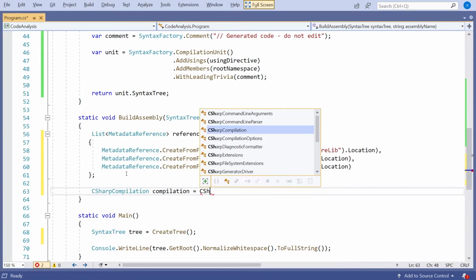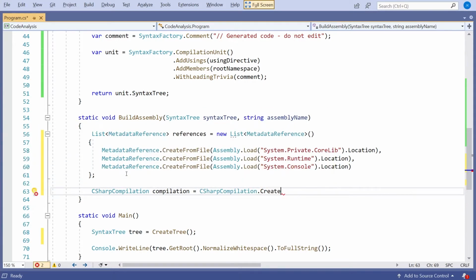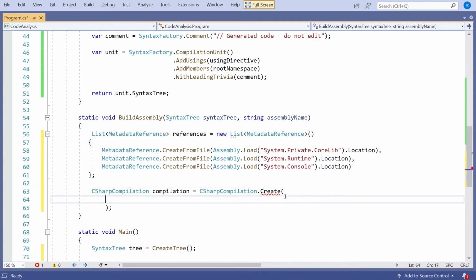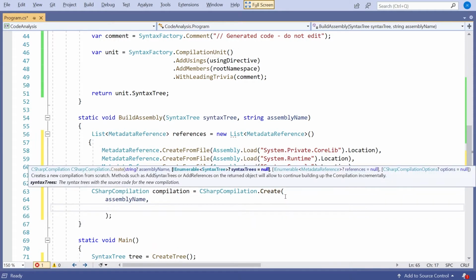And then we say C# compilation.create. So it has its own factory in there. And then we're going to pass in our assembly name that we've already got specified there. We're going to pass in our syntax tree.